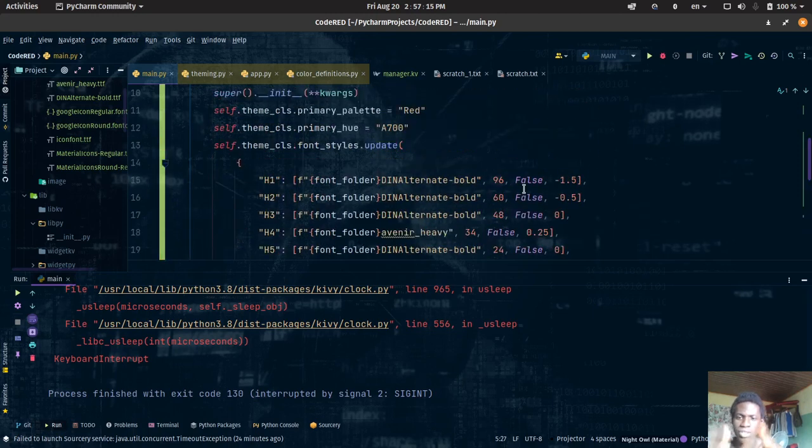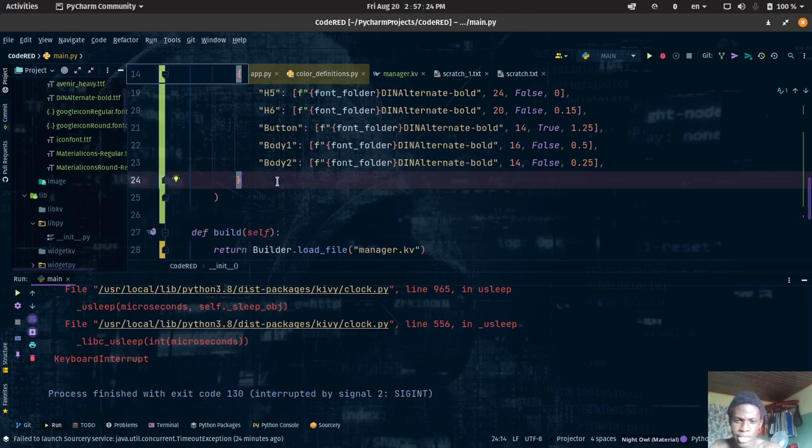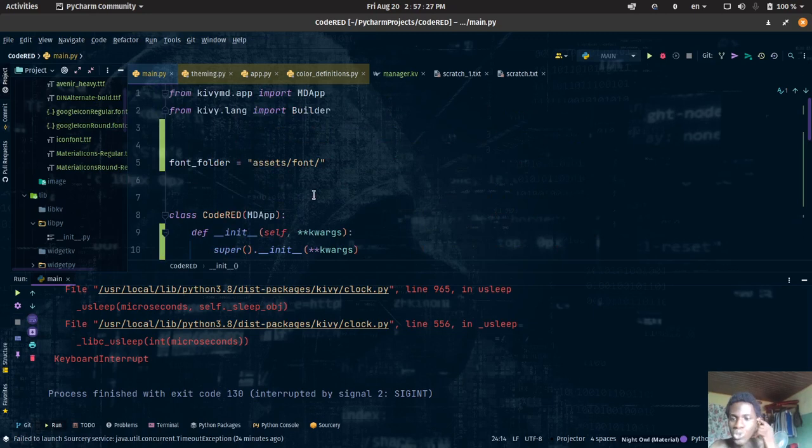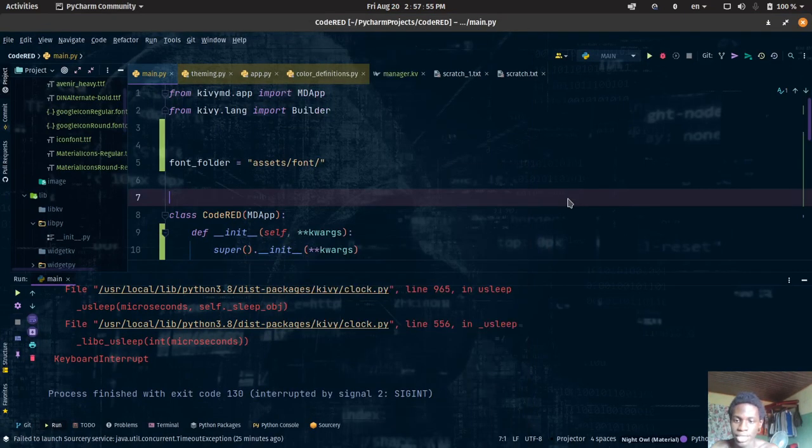So what next? We have already overridden the fonts because we don't want to use the Kvmd fonts. We want to use our own fonts. Next is to register the icon we want to use. Remember the Ico Fonts I told you about in one of my videos. Go and watch it and you will know more about Ico Fonts there. That is how to manipulate external icons, not the Kvmd icons. We're going to use our own, the ones we downloaded from the net.